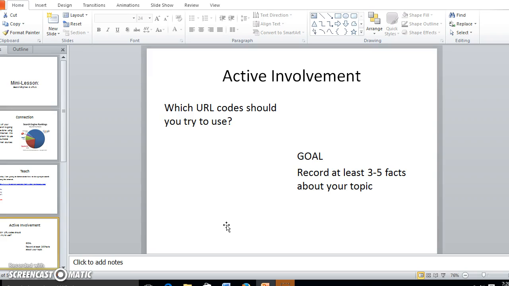Another thing, before I let them go ahead and start going off, I'd remind them what are the URL codes that you should try to use. Also, have them set a goal for themselves. They should be able to record at least 3 to 5 facts from their search today.